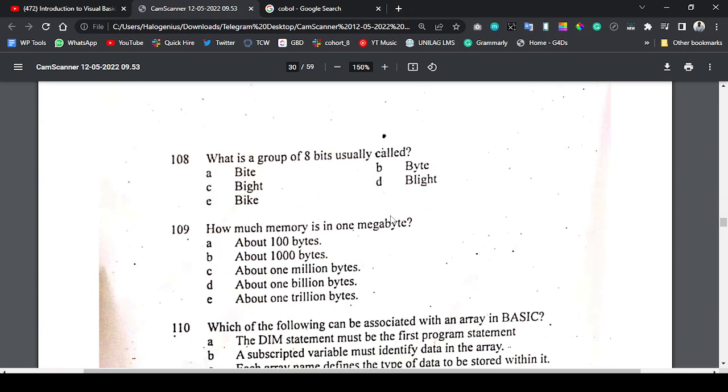For 108, what is a group of 8 bits usually called? It is called a byte. 108 is called a byte. So how much memory is 1 megabyte? 1 megabyte, number 109.